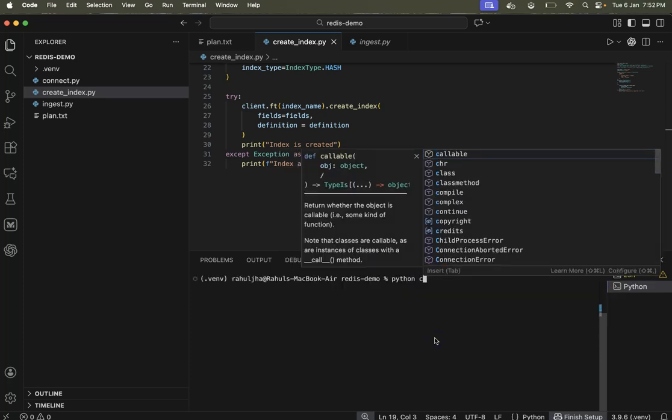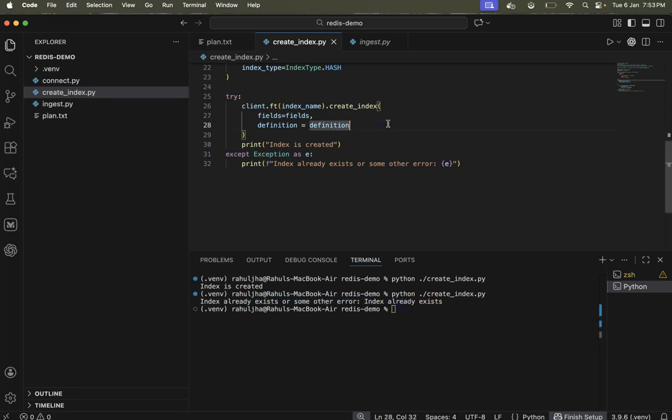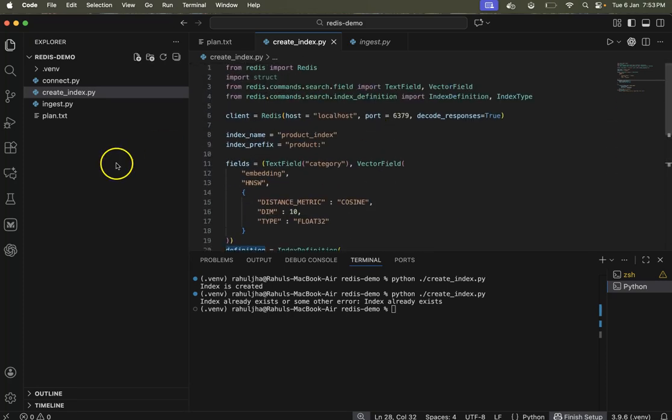Python create index. So you see the index is created, but if I run this script again, you see what happens. Index already exists, right? So I hope you understand this point now. Now the final step is to basically query it. Okay, query this index. Query.py.